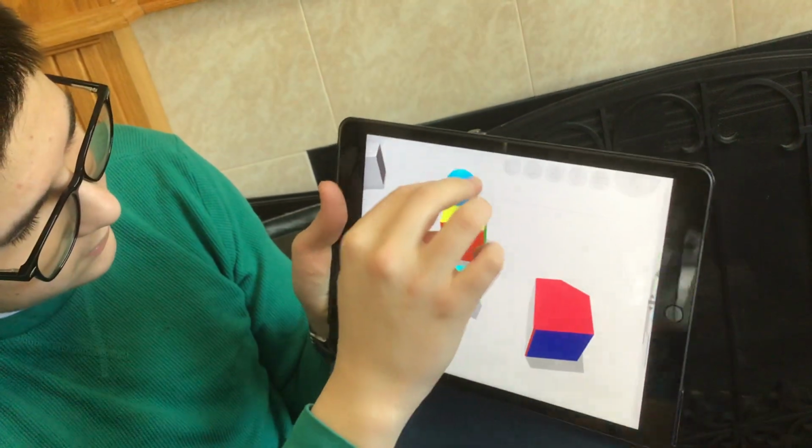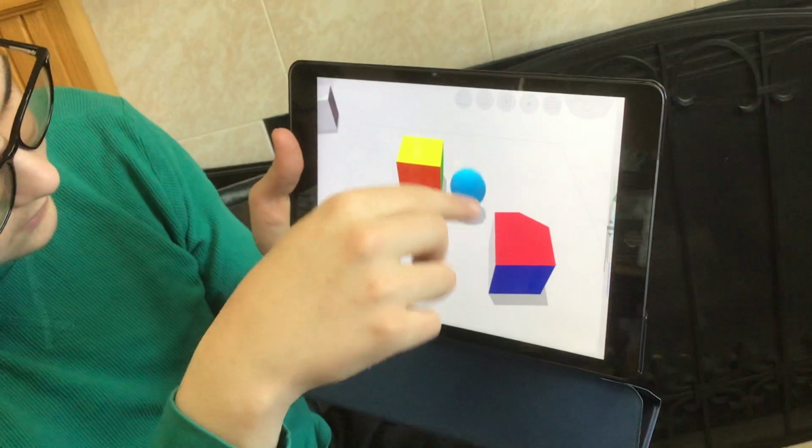So this app is called 4D Toys, and I highly recommend it. You can play around with these things and really get a good feel for them.